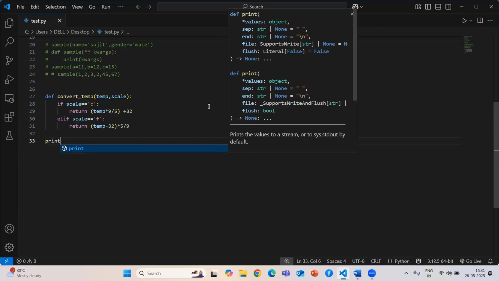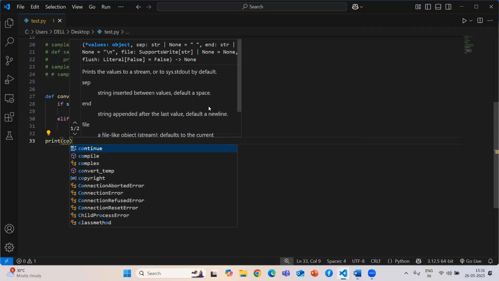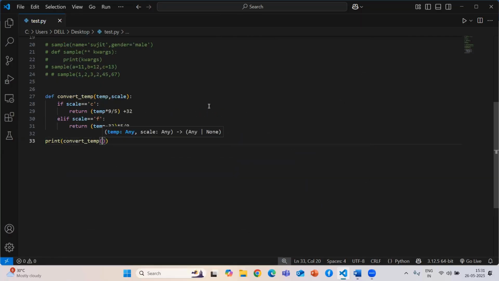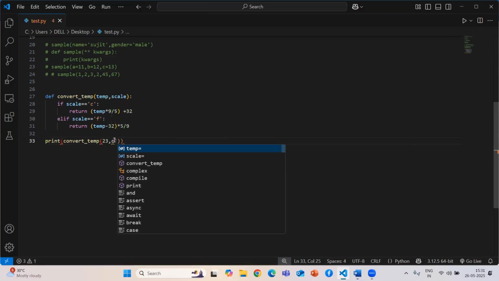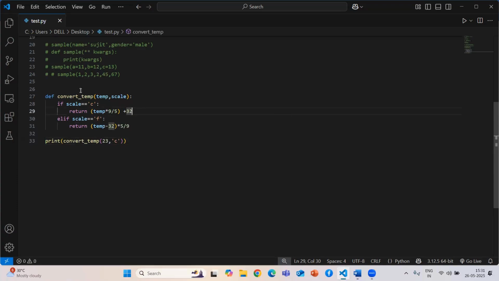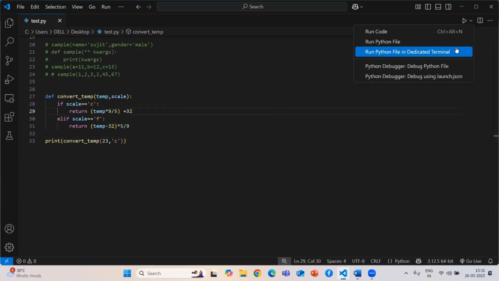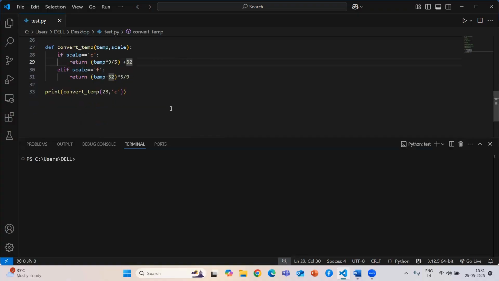Now I just want to convert temperature. I'll pass my temperature as 23 and scale as C. You need to pass the scale in the form of a string, because here we are taking a string. If you are passing Fahrenheit, it gives me Fahrenheit.